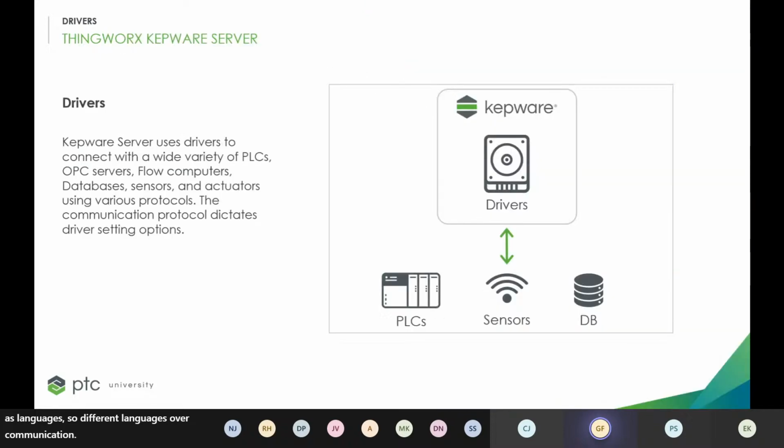So Kepware uses these drivers, and we have lots of them. We have drivers that cover over 150 protocols available. So we have a wealth of drivers. Kepware can connect to OPC servers, different PLCs, different computers, databases, and sensors.